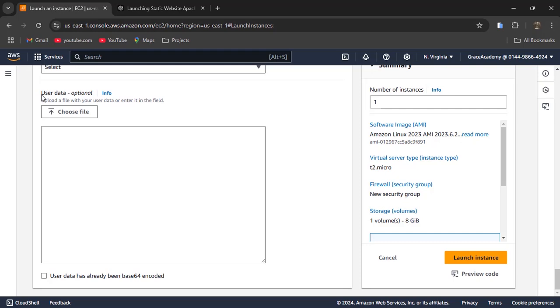For example, when setting up a simple static website, like in this case, user data can automatically install a web server. It can be Apache or Nginx. It can create a basic HTML file, index.html file, and it can start the web server. So this user data section, if we provide the script for it, it can install the web server, it can create the basic HTML file, and it can start the web server. So basically this user data section works like this.